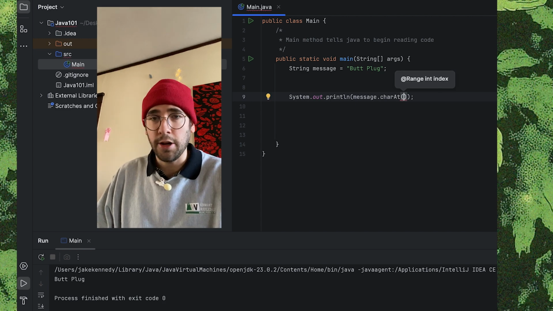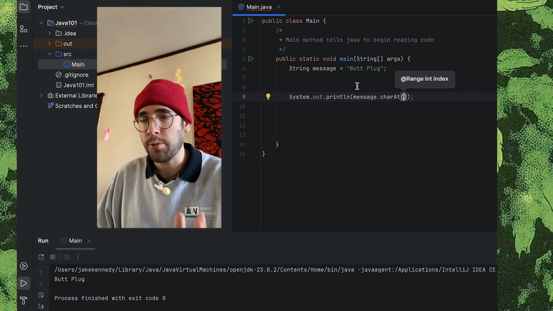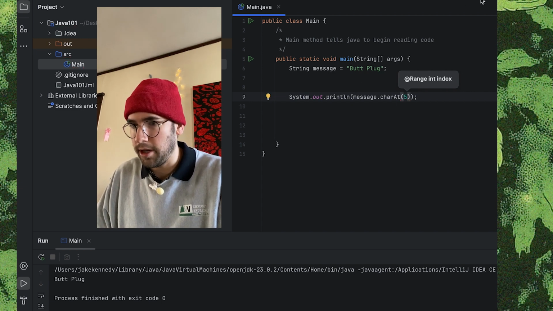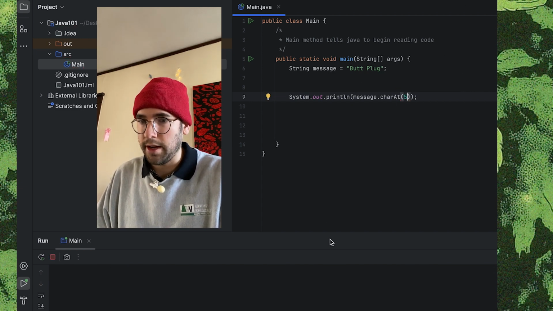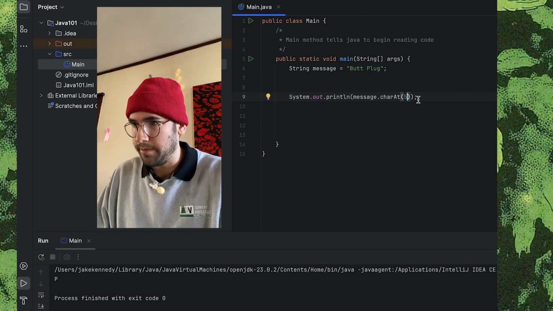And notice how computers start counting at 0. So butt plug, the B is actually 0. So 0, 1, 2, 3, 4, 5. 5 is where we're going to have P. So let's check it out. We're going to run. And now we only have the P down here. So we've located that. So I'm going to delete this.